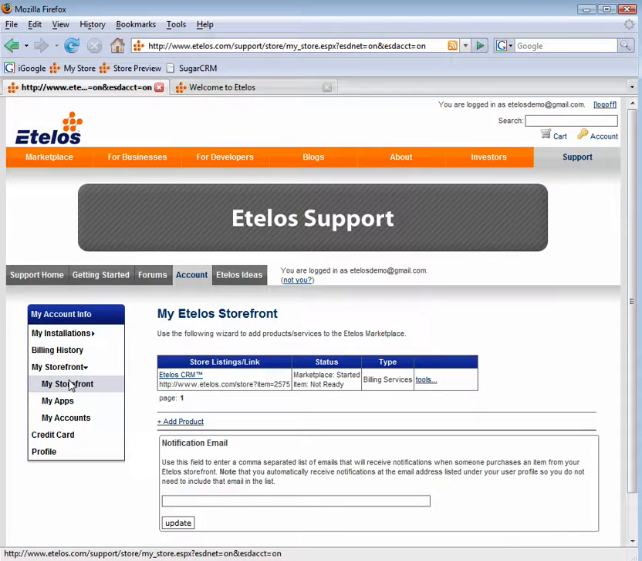Now to get started with My Storefront, you need to contact Etelos Sales, and we'll set you up into your existing marketplace account. So you would go in and self-provision a marketplace account, and then we'd go ahead and just flip the switch and put a My Store listing. And I think some of our panelists will talk a little bit more about that process at the end of the presentation.